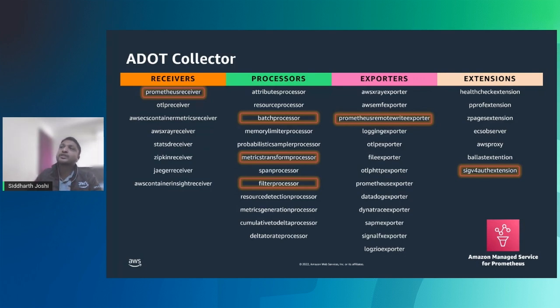We can apply processors like the batch processor, which Arun talked about. There are other processors like the metrics transform processor, where we can add certain attributes to metrics, and the filter processor, where we can drop certain metrics. And then there is an exporter, the Prometheus remote write exporter, and there is an extension, SigV4, which provides the authentication. If you have not heard of Sig before, Signature Version 4 is basically an authentication mechanism for signing the requests which you send to AWS APIs.